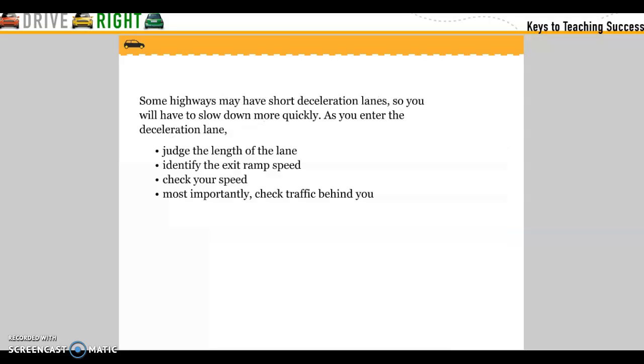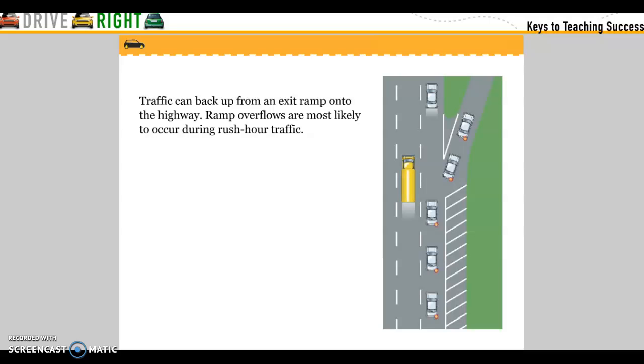Some highways may have shortened deceleration lanes, so you will have to slow down more quickly as you enter deceleration lanes. Judge the length of the lane, identify the exit ramp speed, check your speed. Most importantly, check traffic behind you. Traffic can back up from an exit ramp into a highway. Ramp overflows are most likely to occur during rush hour traffic.